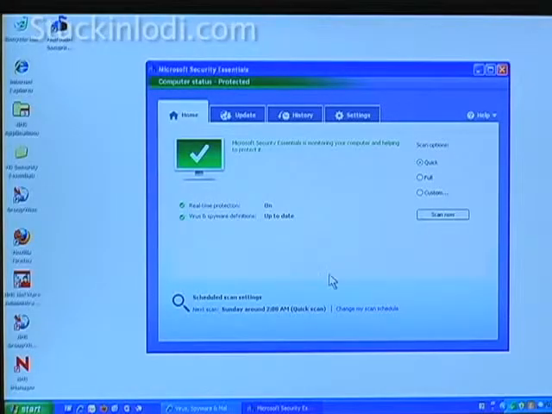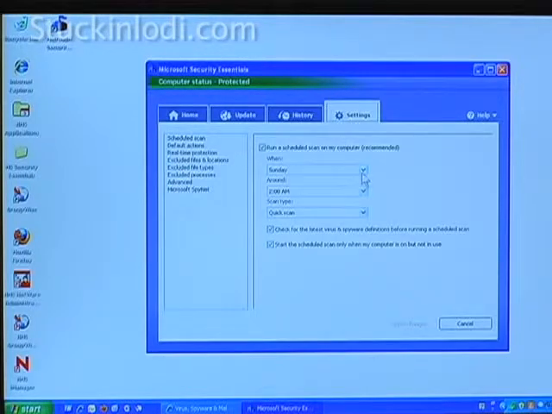From here, we can click on the Settings button. If you want to set it to run a scheduled scan on your computer once a week, once a month, whenever, you can set the day and the time here and set it to scan however you want. You can also go through a number of different options here.